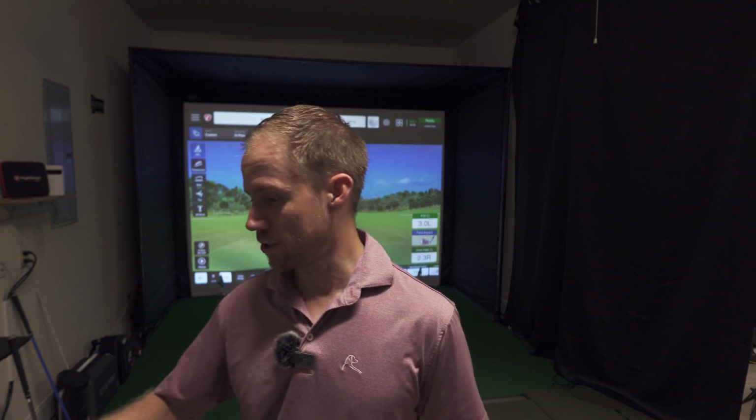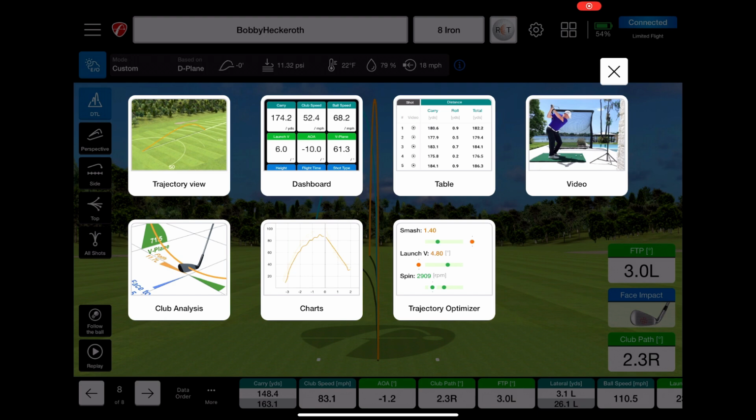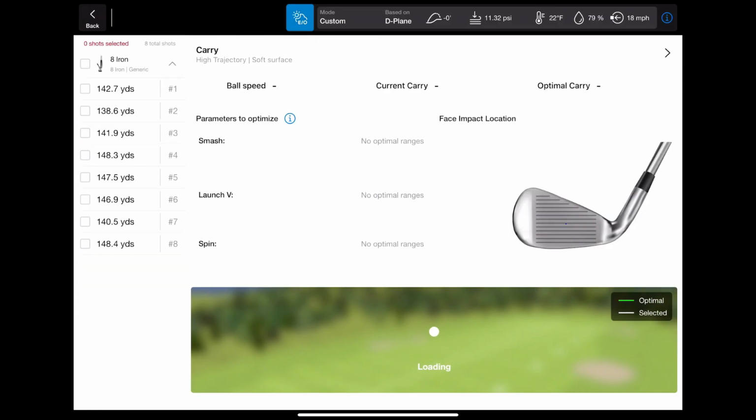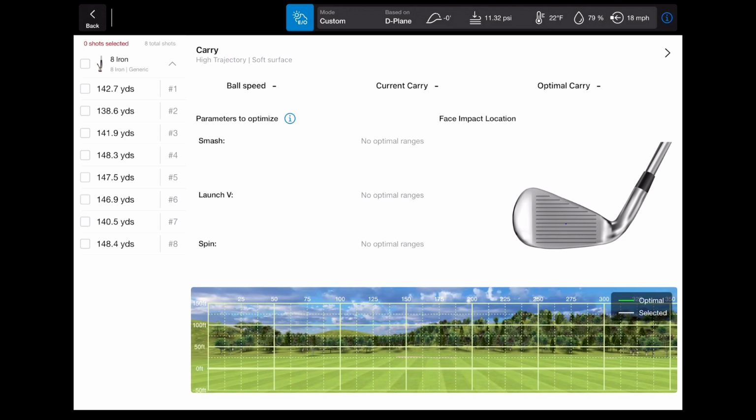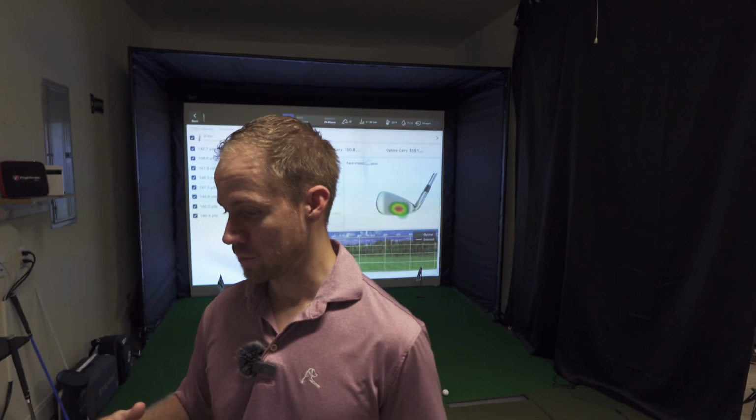The next one that I'll show is the trajectory optimizer. You go into your different views here and you'll see there's a new one for trajectory optimizer. We'll click on that. And you can see here are all my shots with the 8-iron that I just did. I'm just gonna hit the top button next to 8-iron to select every shot. And there you can see now I've got some data pulled in.